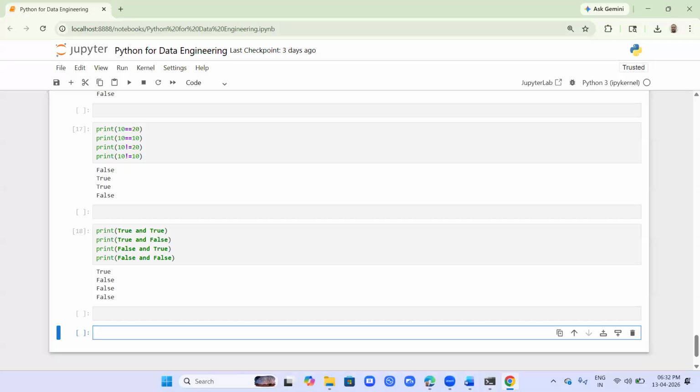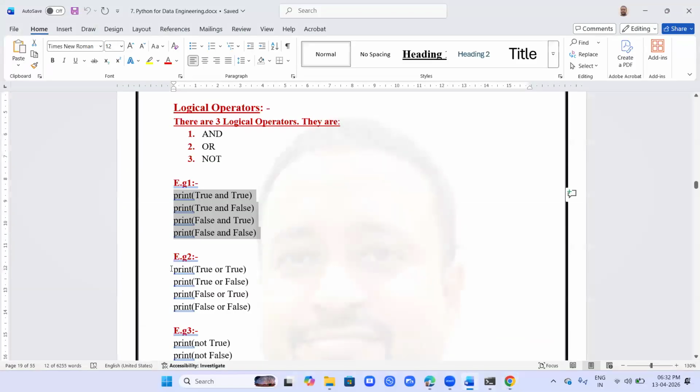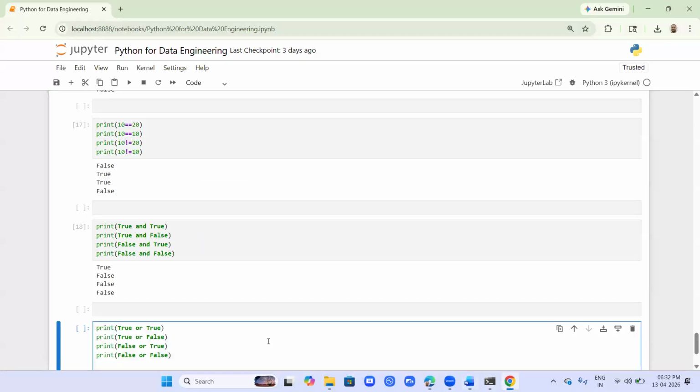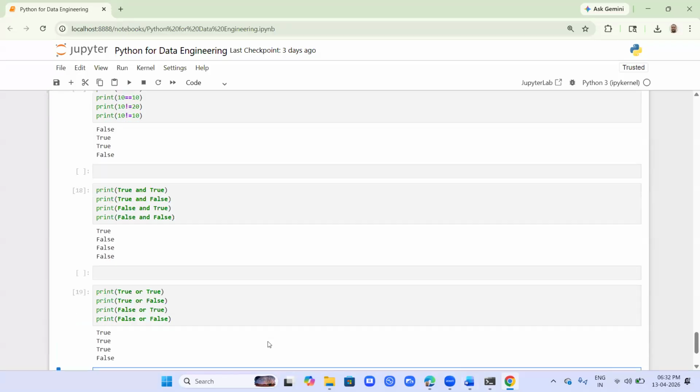OR operator: if at least one condition is true, it returns true. So for the first three cases it returns true. True or true is true. True or false, one condition is true, so true. False or true, one condition is true, so true. False or false returns false. Except the last case, the remaining three cases return true.